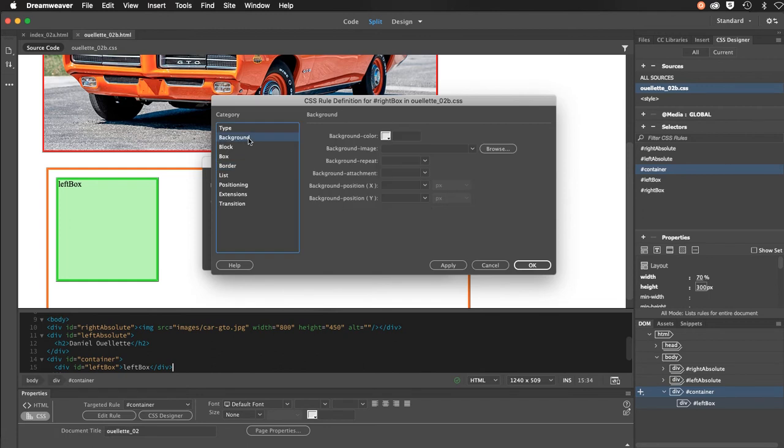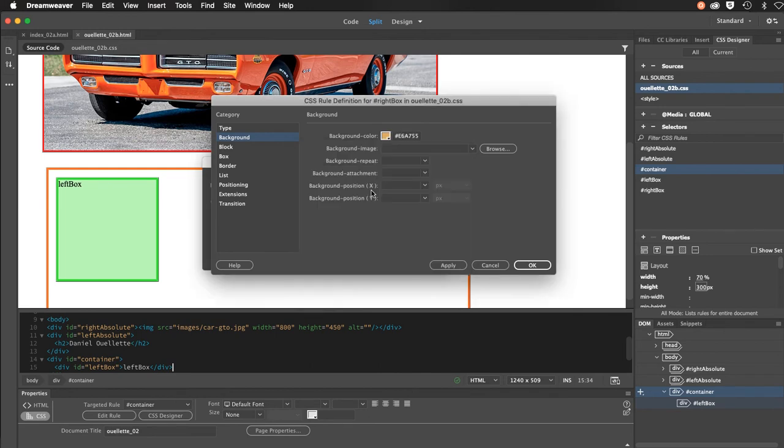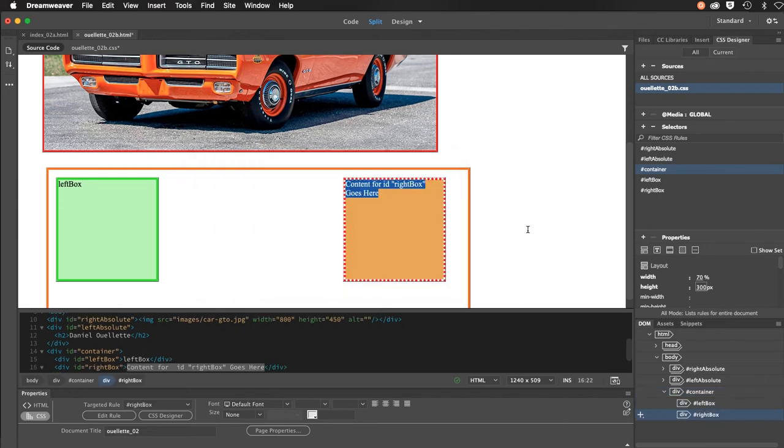I'll give it a background color as well. We'll go with sort of a light peachy color. There we go. Hit my enter key, hit OK, and hit OK to actually insert it. There we go with my fancy dotted line. Okay, I'm just going to delete everything except the word right box, and then I'm going to align that box by double clicking it, align it to the right.